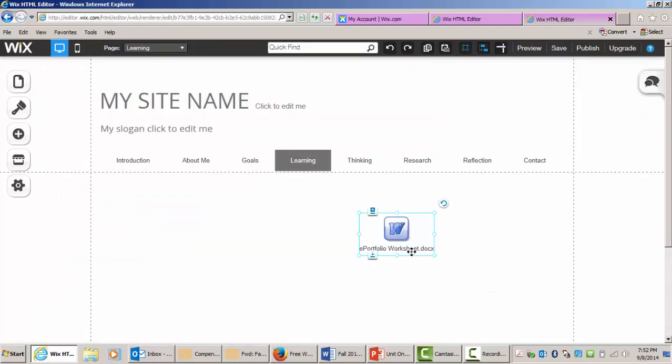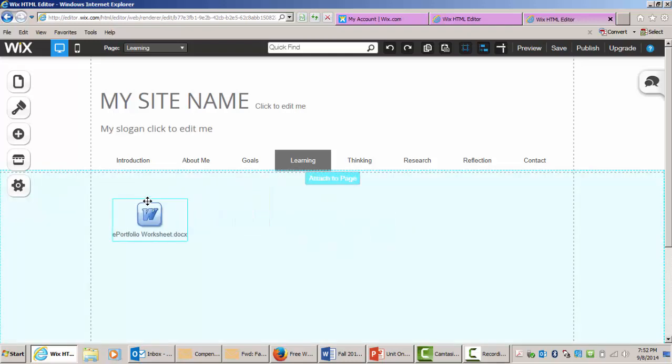So now our ePortfolio worksheet is there, and again, I can move it if I want. I can do all sorts of things, but you can continue to add documents to this page. You can add media, you can add video, you can do various things to the ePortfolio.